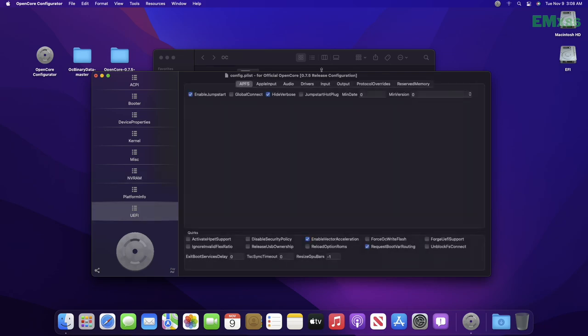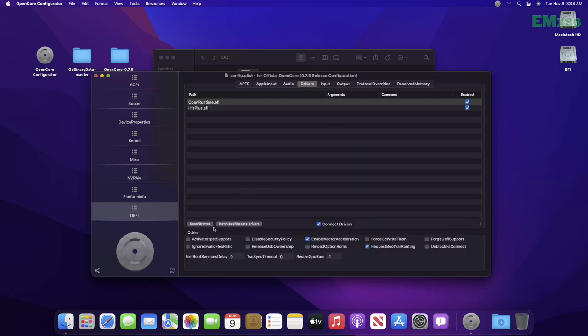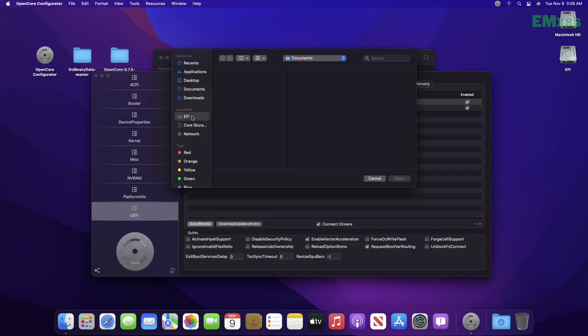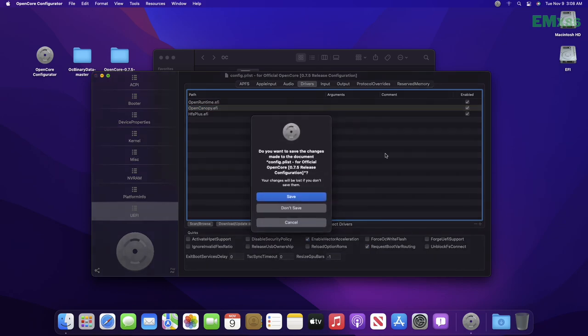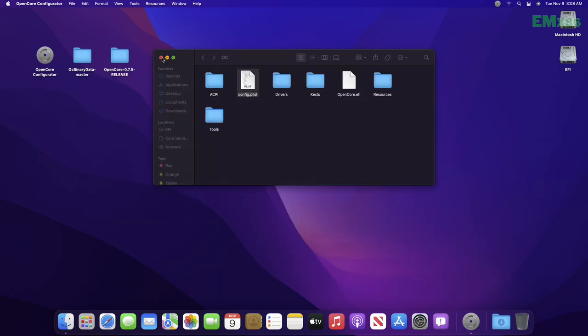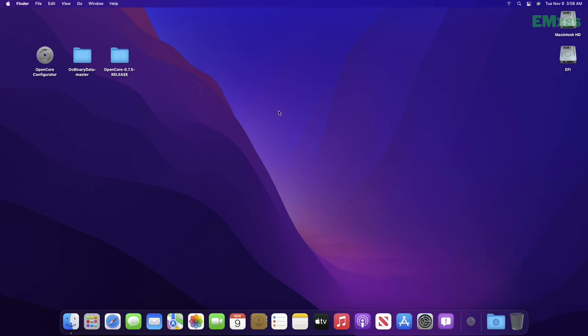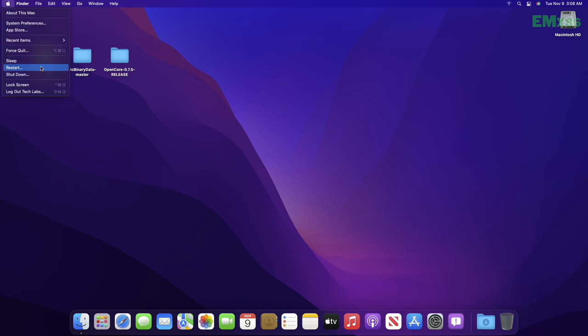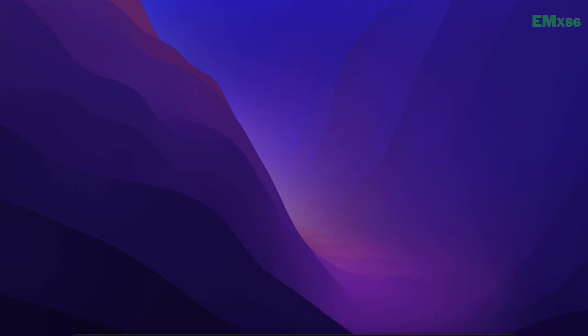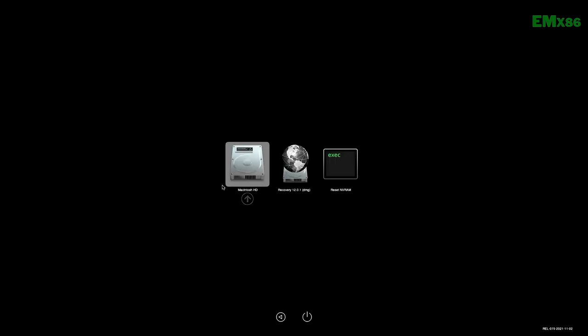And after that, go to the UEFI tab, then the Drivers tab, and here add the OpenCanopy entry. Everything is done, save config.plist and restart your system to see the changes. And you can see, now the boot picker has a graphical user interface.